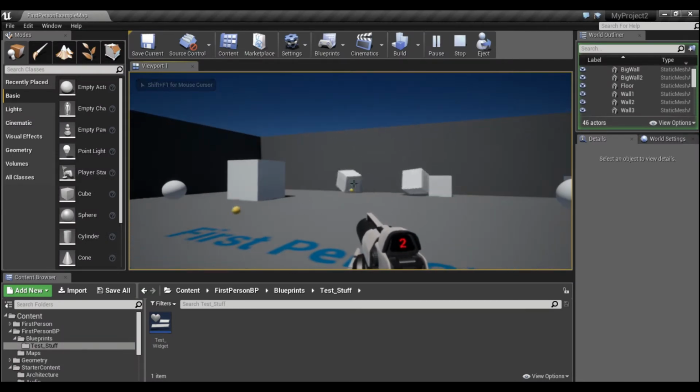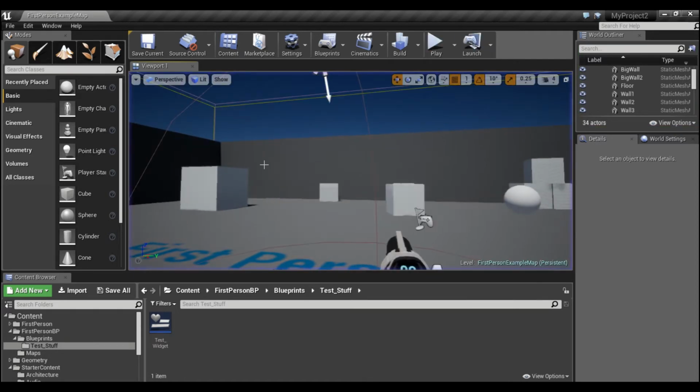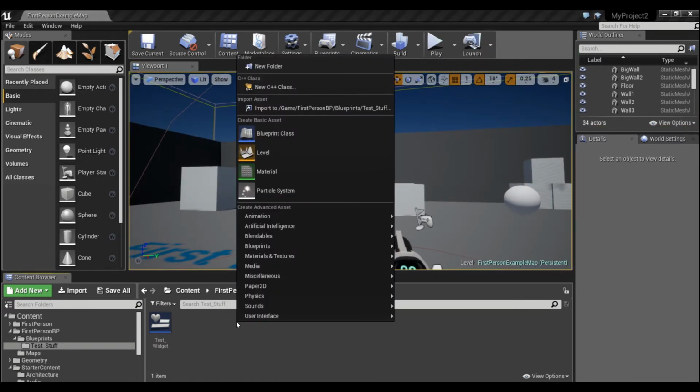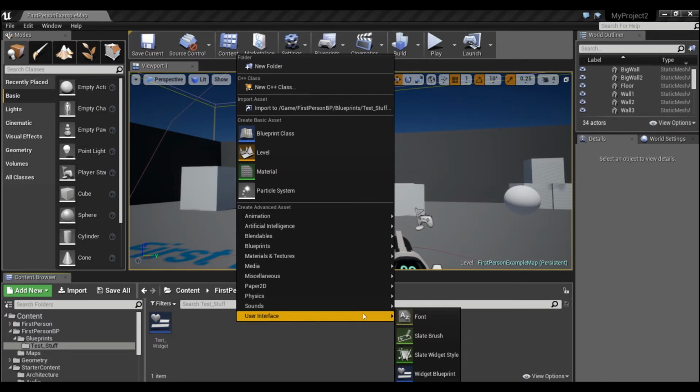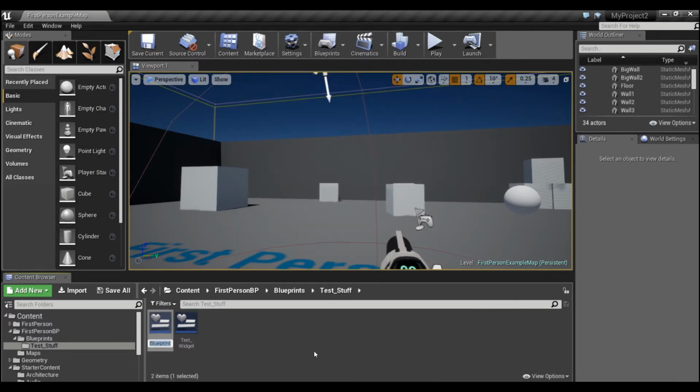Today I'm going to show you how you can create this digital display for your first-person shooter gun that will keep track of your ammo. The first thing we're going to need to do is right-click in the content browser and create a widget blueprint. And we'll call this ammo.